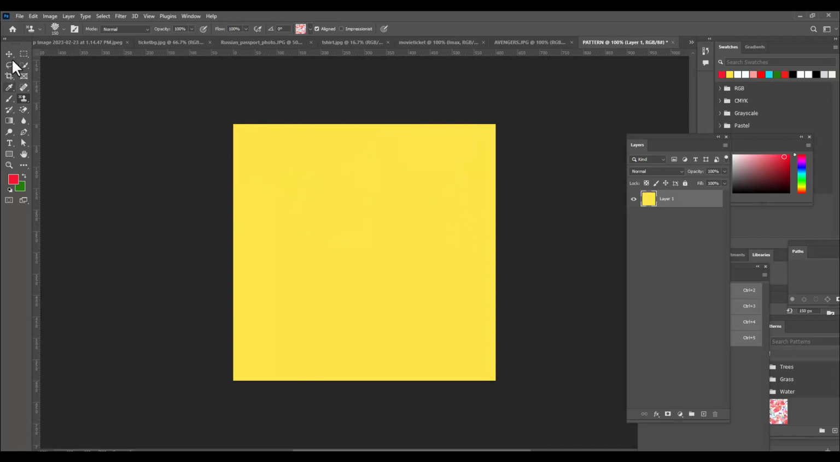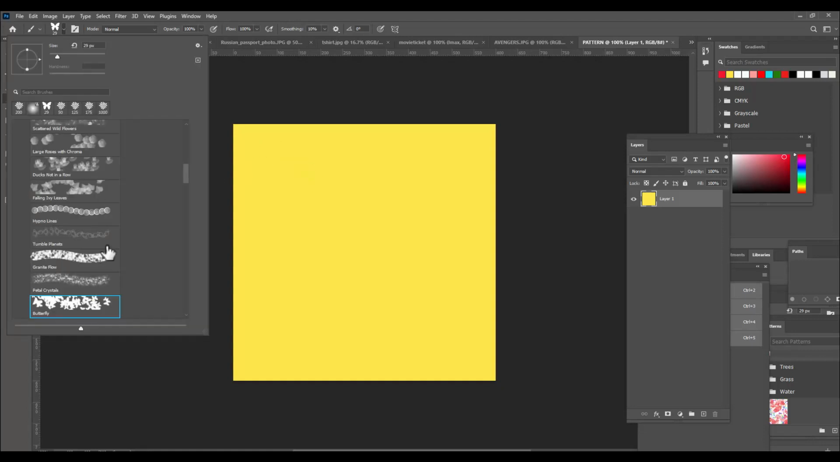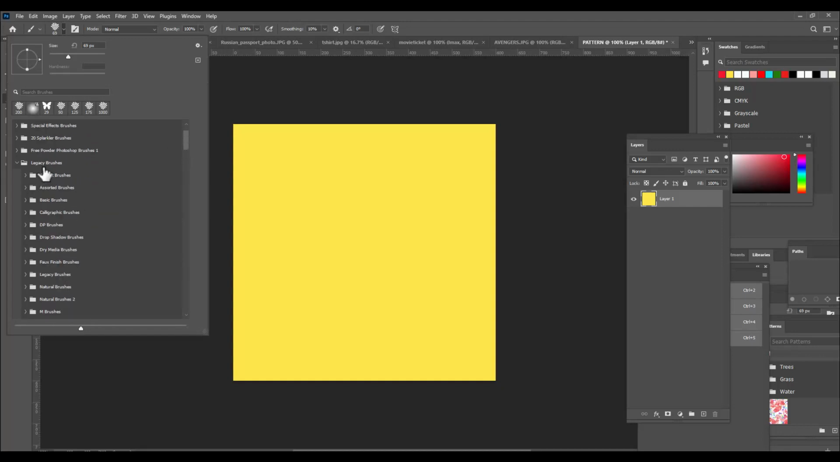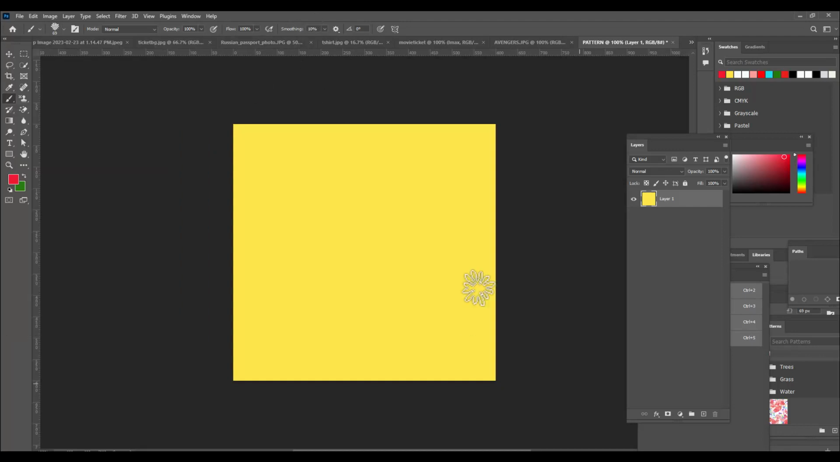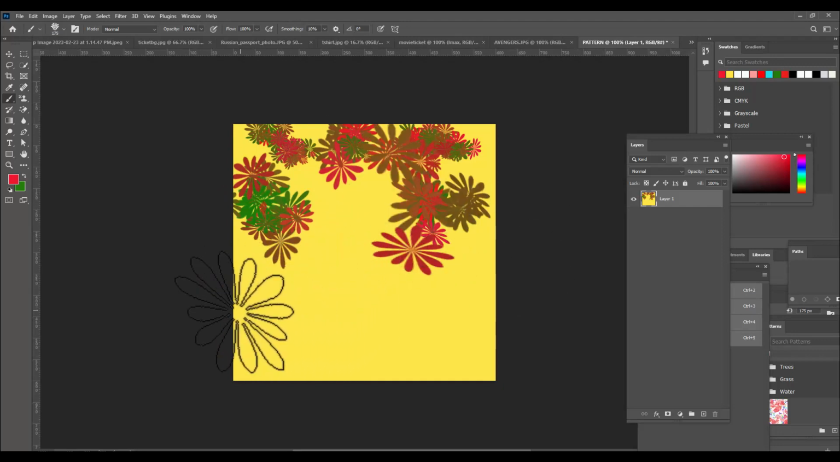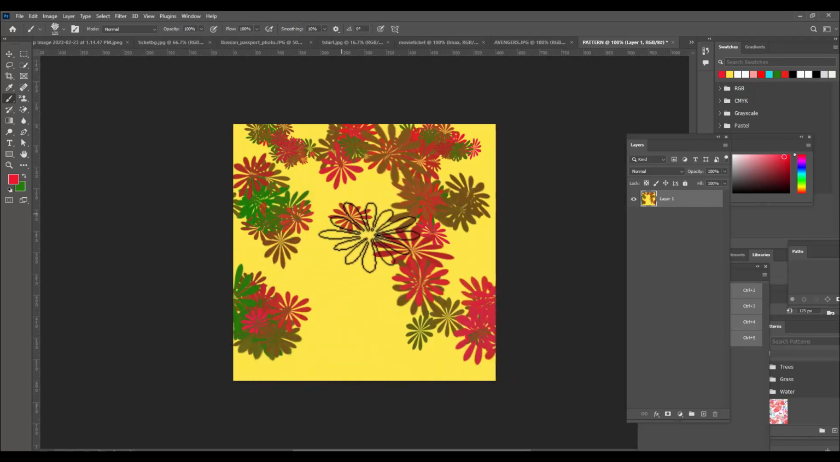So first we will change the tool to brush tool, and I will select these azalea brushes from special effect brushes folder, which is inside the legacy brushes folder, right. So let's create some simple flower designs, or let's say pattern.